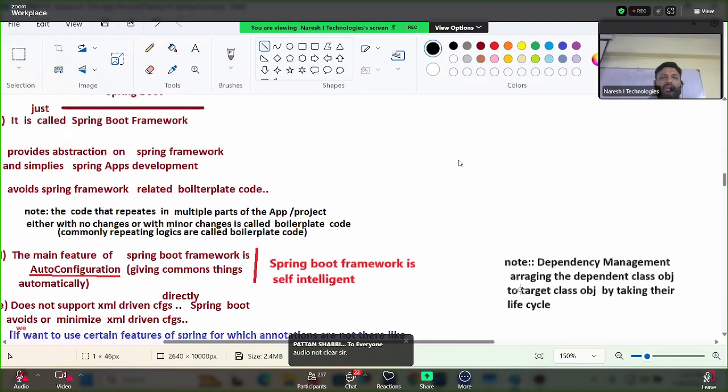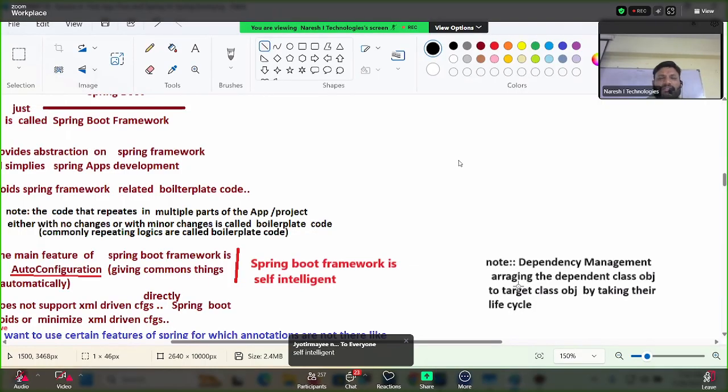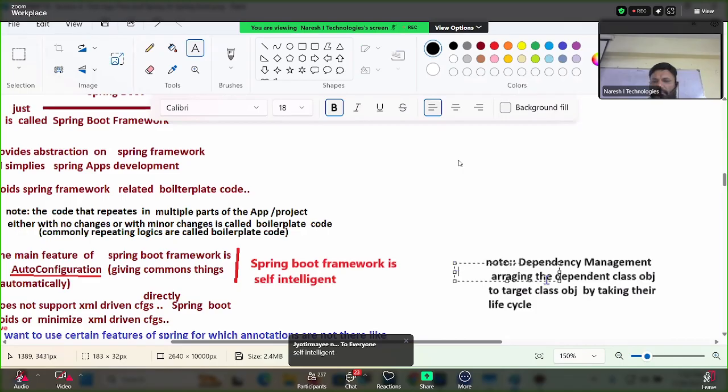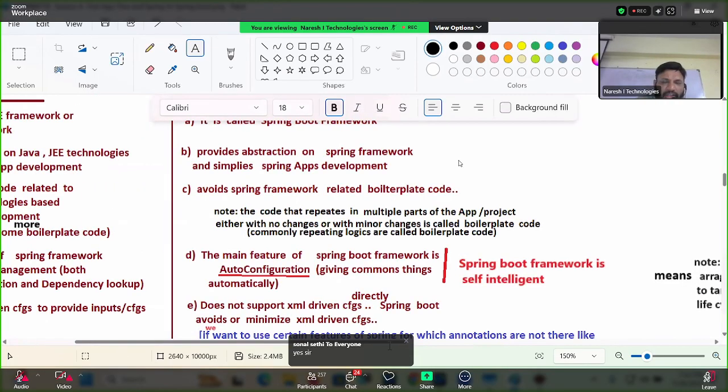Okay. Note. Dependency management means arranging dependent class objects to the target class object by taking care of their life cycle. That's great.